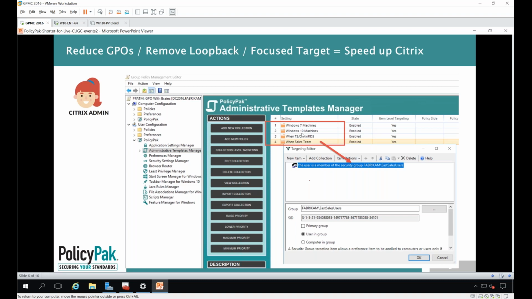And these can be additive. So it can be, I'm on a Windows 10 machine and the sales team, or I'm on Citrix and I'm on the sales team, that kind of thing. So these things can be combined together to layer on top the total policy settings that you expect, which is awesome, as opposed to having too many freaking GPOs that you don't know where they're coming from and so on. This is very easy to read, very easy to maintain, and very fast to evaluate.